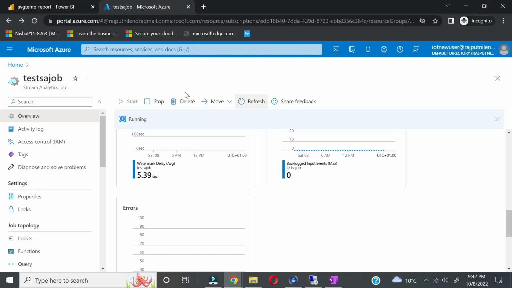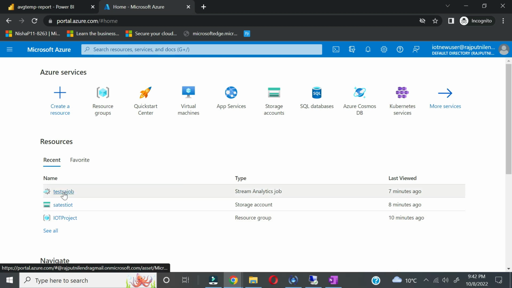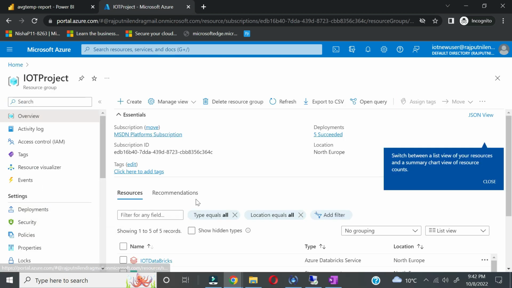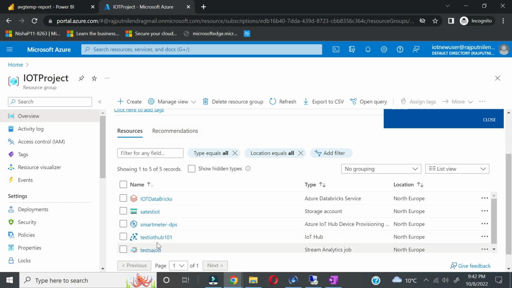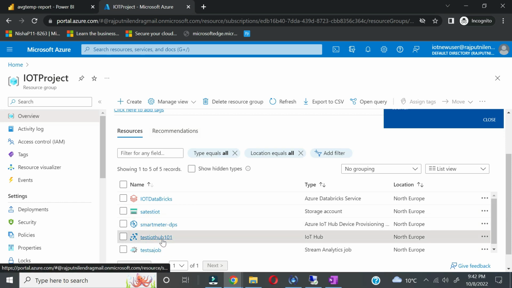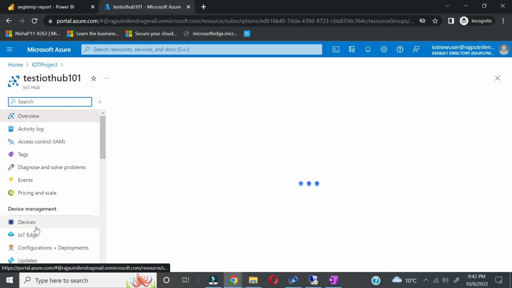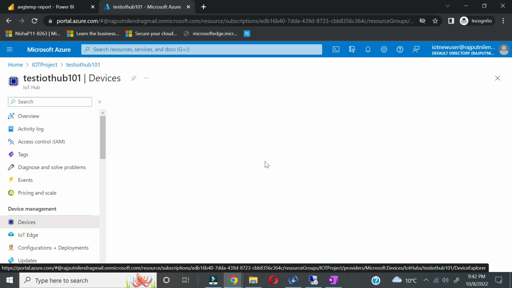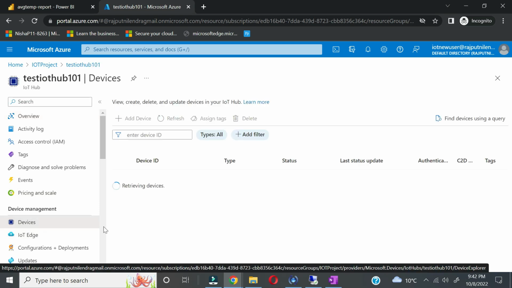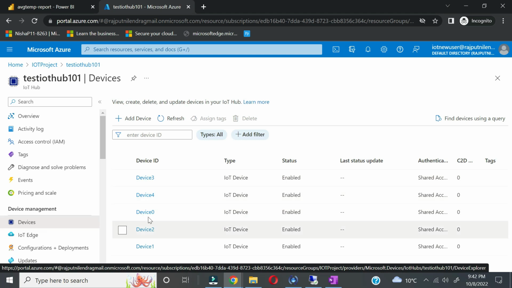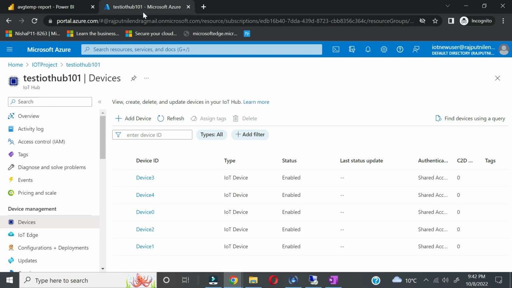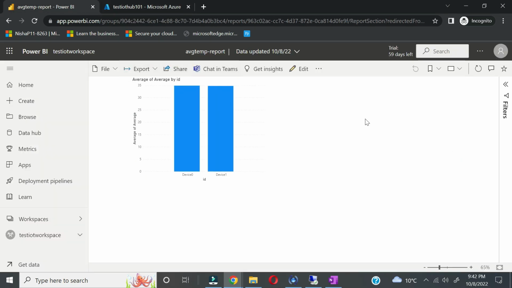Okay, so now this is good. Now let's try to validate first thing first, whether it has been registered successfully into your test IoT devices. Okay, this is good. So it means all the devices have been registered successfully. And let's refresh this report as well.